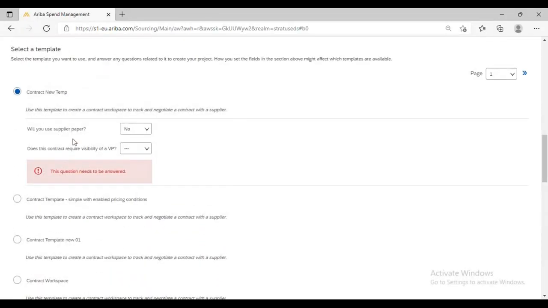So let me check this template itself. This is a custom template someone has created. In this template, we have 2 questionnaires, like: will you use supplier paper, or does this contract require visibility of a BP? So this is a questionnaire we can configure. This is in our hands, and we are responsible for configuring the template. Again, how to configure, we'll discuss that later during our configuration session.